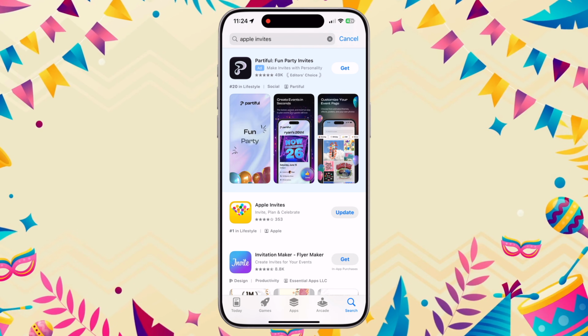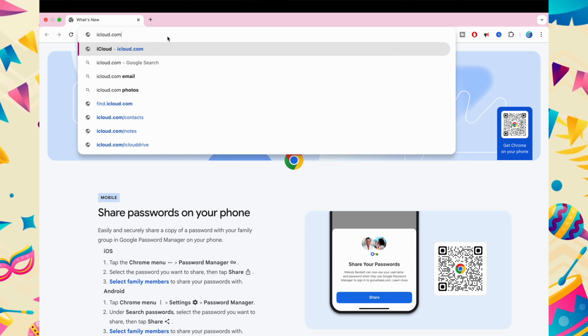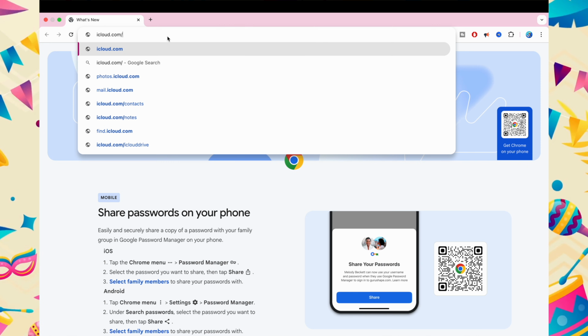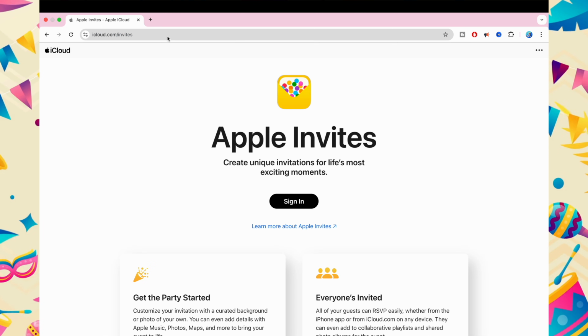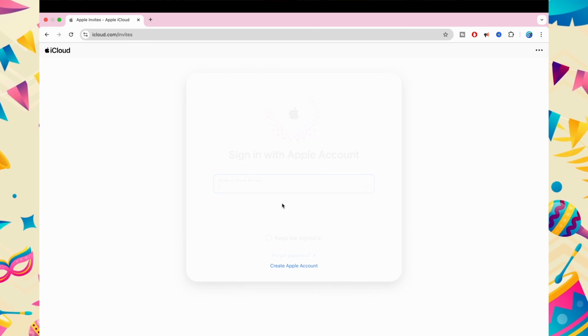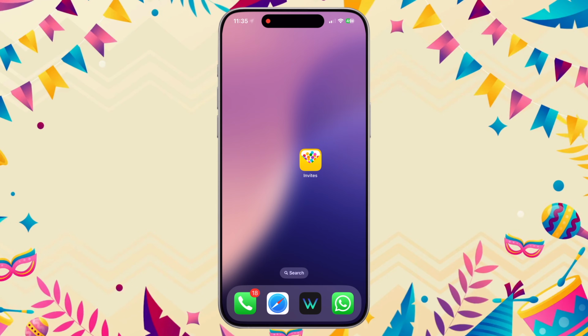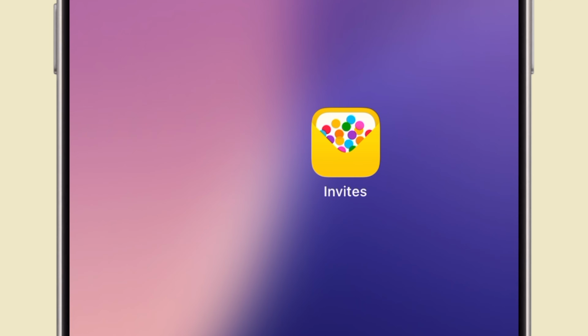First things first, if you're on iPhone, head over to the App Store and download the Apple Invites app. If you prefer using your computer, you can access it directly through iCloud at icloud.com/invites. Just sign in with your Apple ID and you should be good to go. Side note, I really love the app icon. Something about this colorful confetti is making me happy.